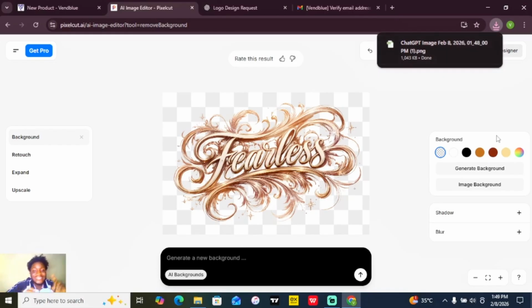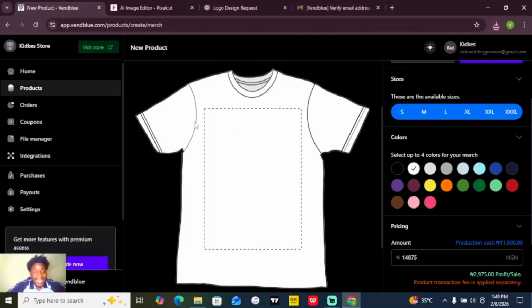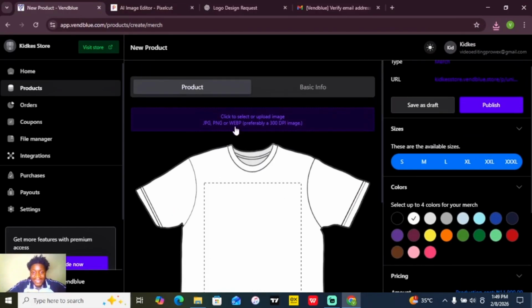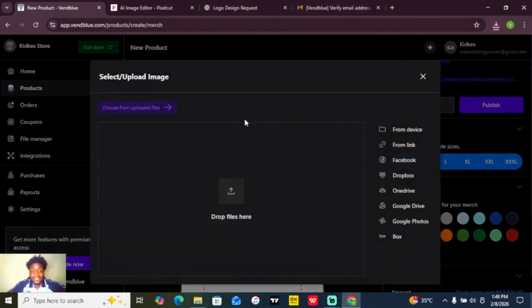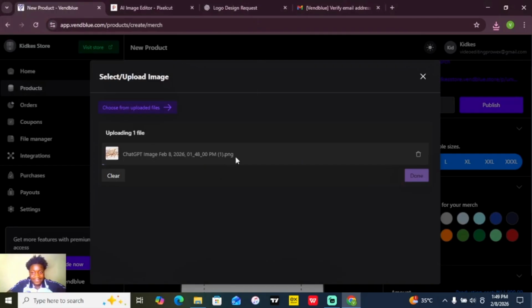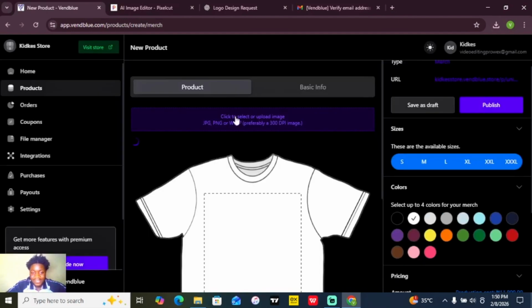Now once you're actually done with designing, generating the design, you're done with removing the background, the final thing you have to do is to come here to Vendblue and then come back to this icon, the clothing icon itself. Scroll to the top and click on upload image. This is the area where you're going to be uploading the image itself. So click on upload image over here, click on choose, all right, or drop files here, and then you want to select the one that doesn't have the background. So as you guys can see, we have the image uploaded. Now all we have to do now is to click on done over here. Okay, so just click on done, and after clicking on done, you're gonna see your image.